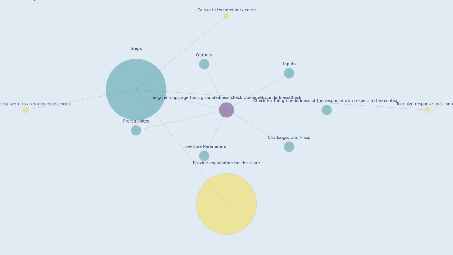A clear and concise explanation for the assigned groundedness score is generated. This explanation articulates the key factors contributing to the score, including specific examples from the response and context that justify the chosen score.